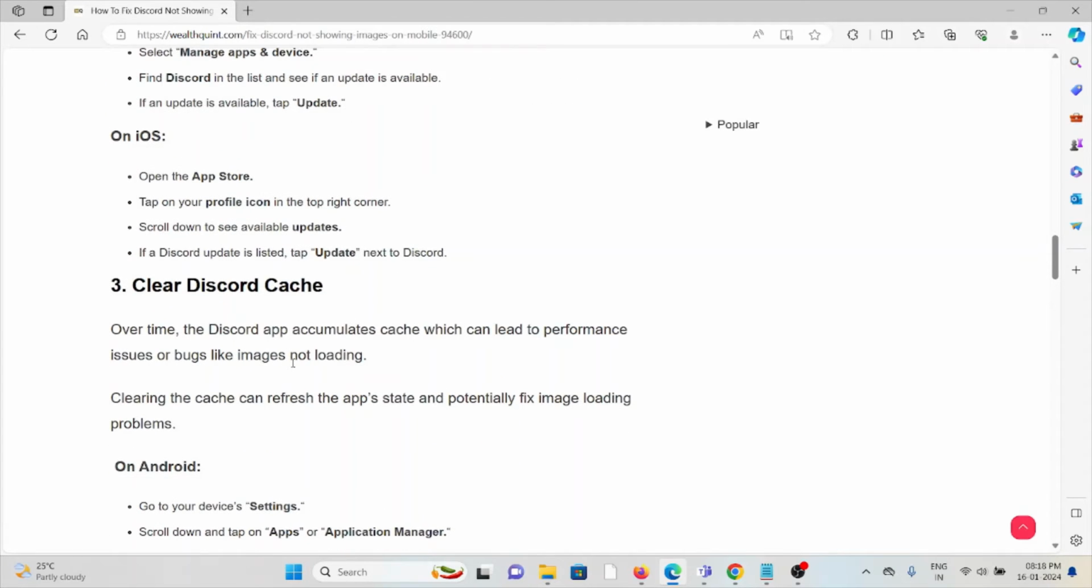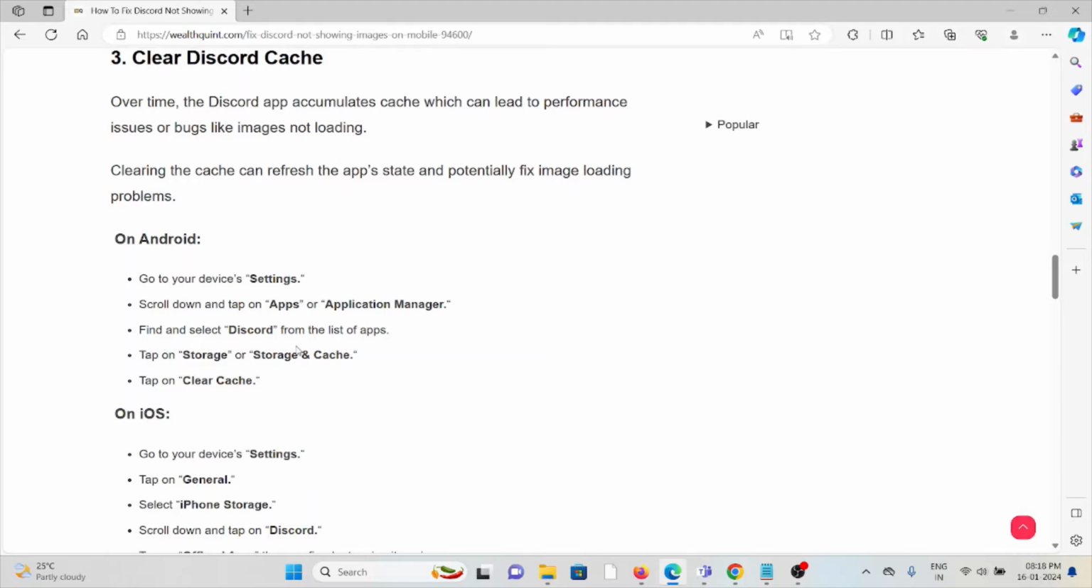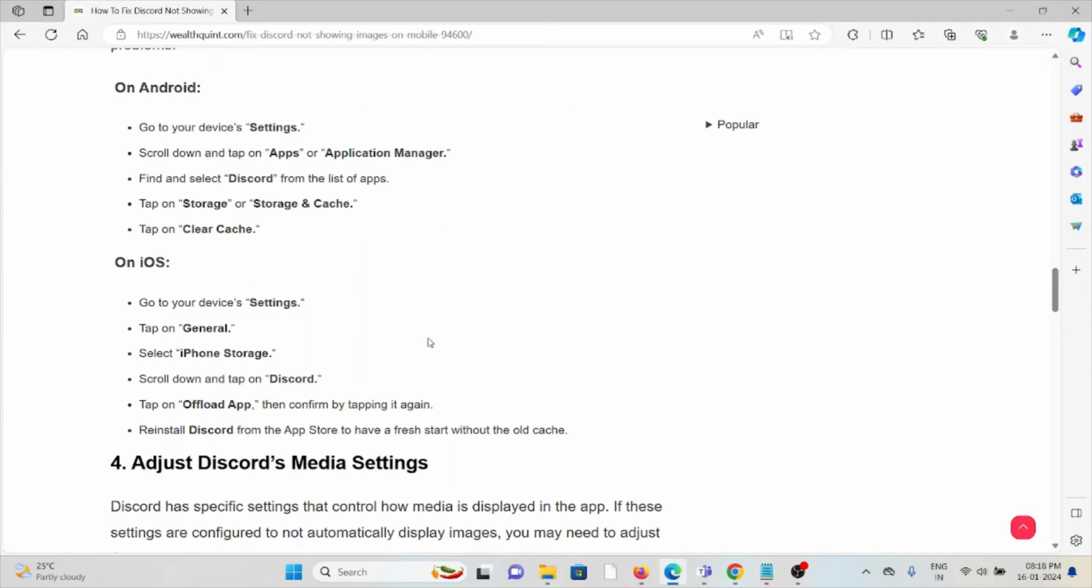The third method is to clear the Discord cache. Always try to clear the cookies and cache of the Discord app. If you are using Android, go to settings, scroll down, tap on apps, application manager. Find and select Discord from the list of apps. Tap on storage or storage and cache. Tap on clear cache. For iOS, go to settings, general, iPhone storage. Scroll down and tap on Discord. Tap on offload app and then confirm by tapping it again. Reinstall Discord from the App Store to have a fresh start without the old cache.